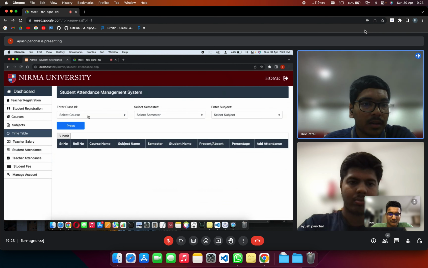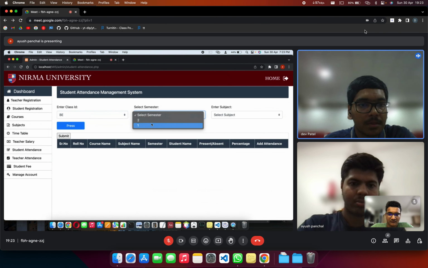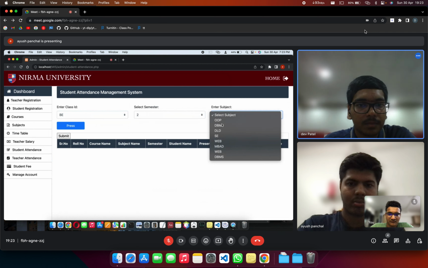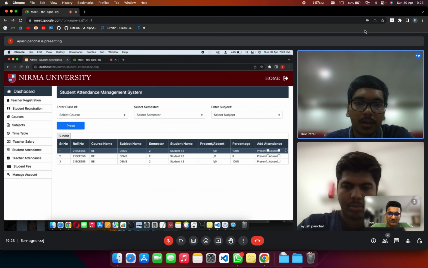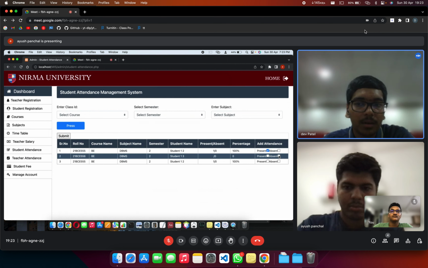After that, we can create student attendance by selecting course and semester. As you can see, the student can be present or absent. We have created a checkbox for that, which will be validated in our database.